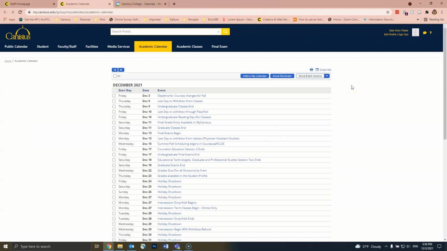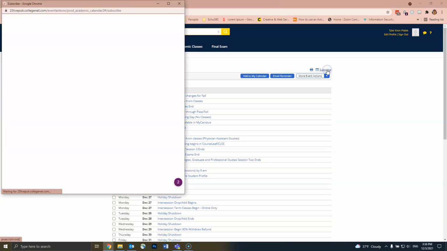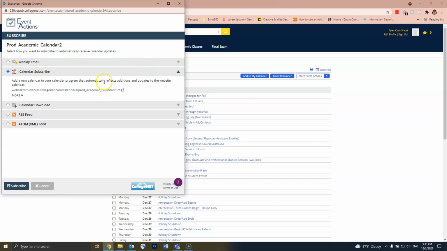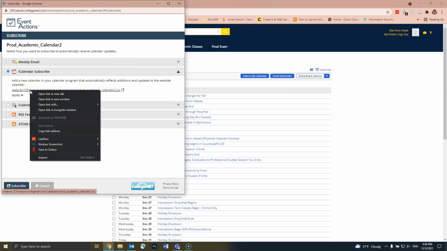In the upper right, click on the subscribe link. A new window will pop up. Click on the second option titled iCalendar Subscribe. Right-click on the link that starts with WebCal. Click on the option titled Copy Link Address in the menu that appears.